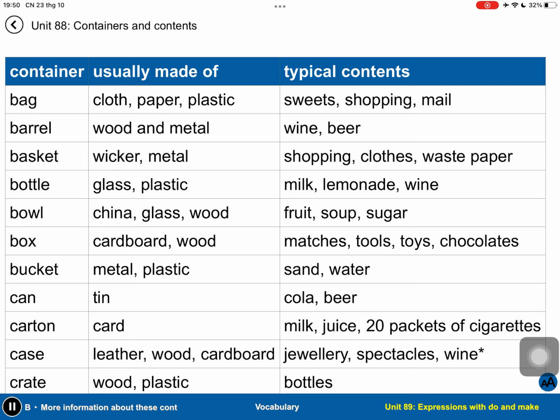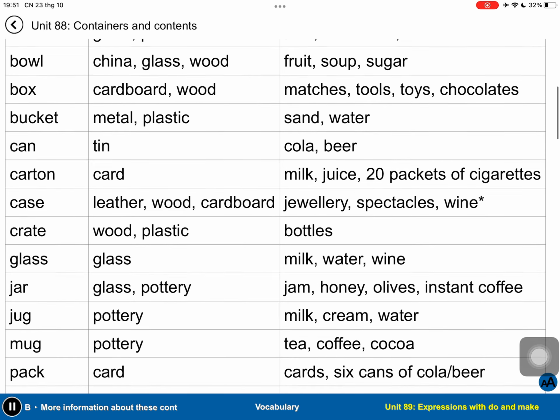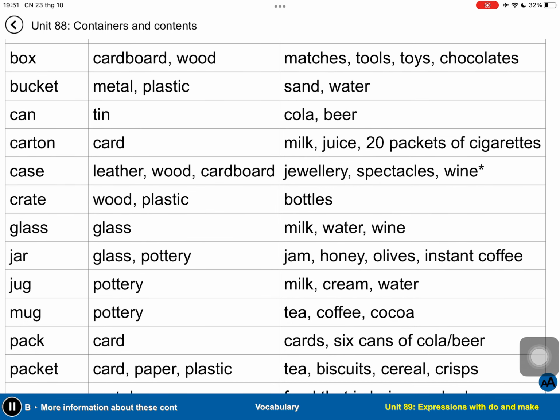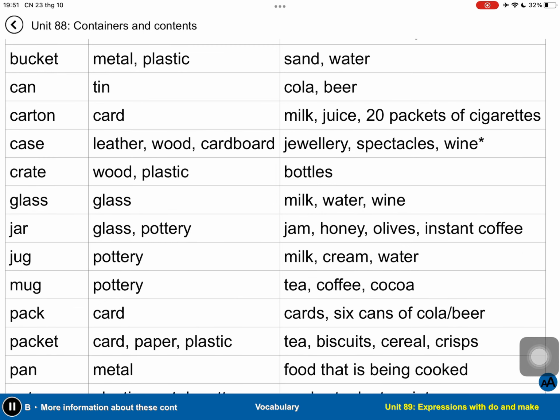Bowl, china, glass, wood. Fruit, soup, sugar. Box, cardboard, wood. Matches, tools, toys, chocolates. Bucket, metal, plastic. Sand, water. Can, tin. Cola, beer. Carton, card. Milk, juice. Case, leather, wood, cardboard. Jewellery, spectacles, wine.